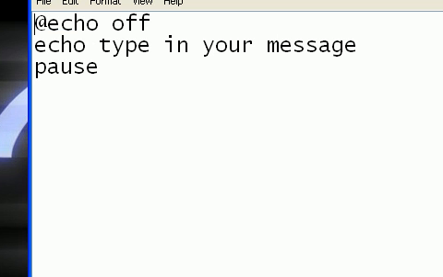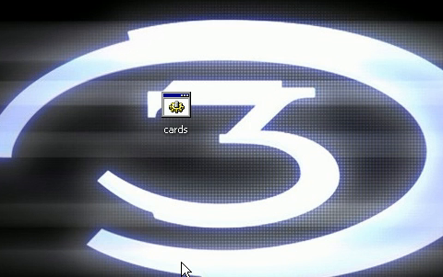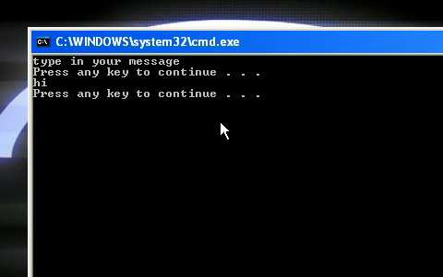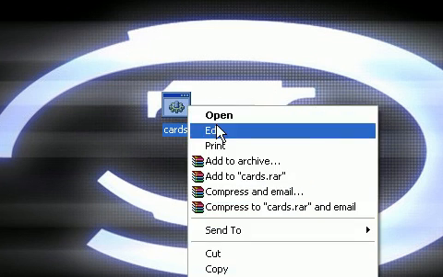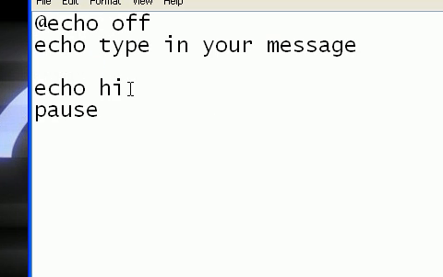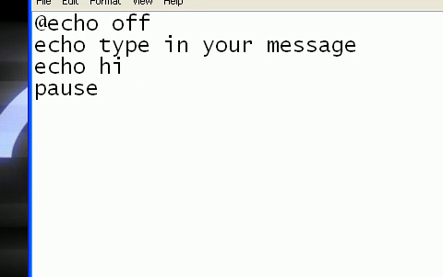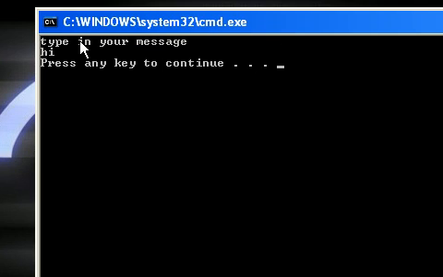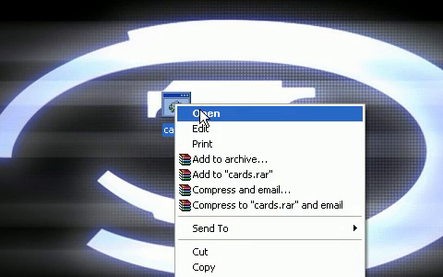Okay, so you can put as many echoes as you want. You can put another echo hi and then a pause. I put pause so it doesn't do everything in one place. In this case, look what it says, press any key to continue, hi, and then it closes. But if you don't have any pauses at all, or at least not like this, it'll just show your messages already, and that's how it looks.